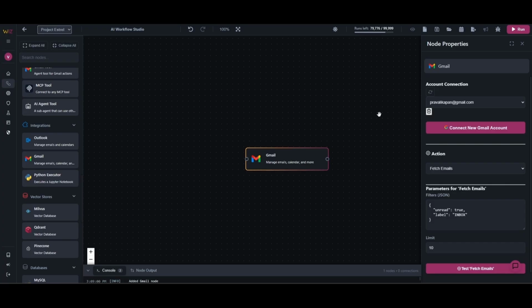So let's start from the top. The first section here is account connection. As you can see, we've got the following connected accounts. If you would like to add your own, just click right here.